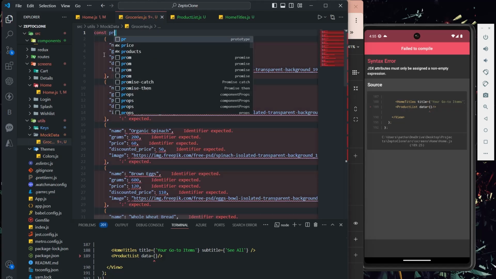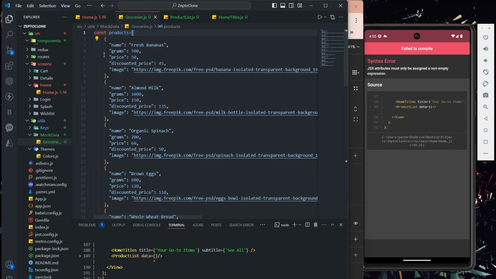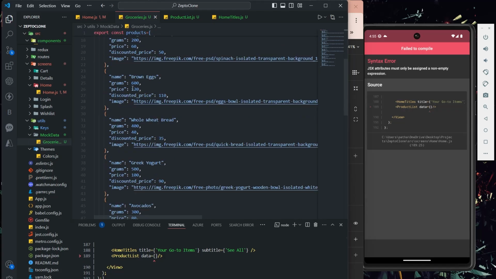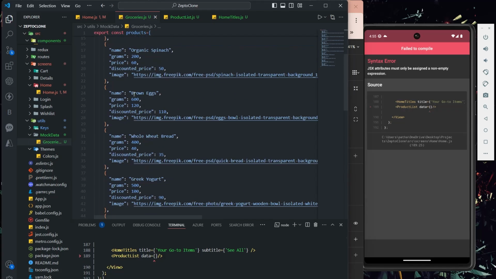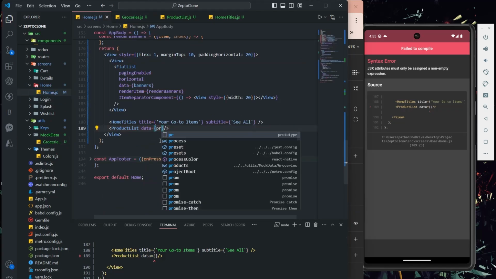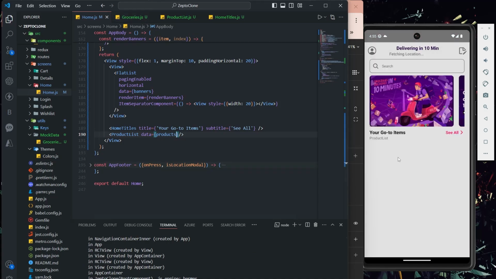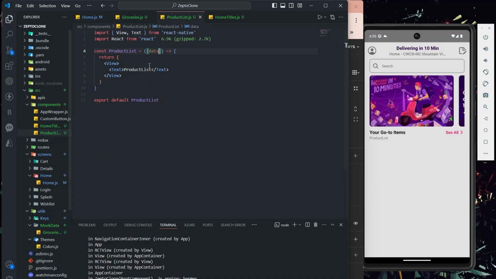Const, let me import this also, products equals to this, and to use this outside of the project I need to use the export word, otherwise I cannot use this. Now all I need to pass is products from mock data. That's it. Now I'm passing this here, and you can see this.